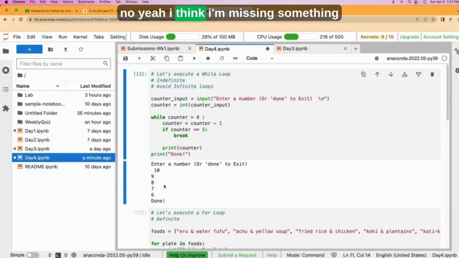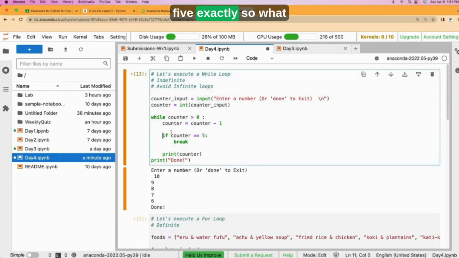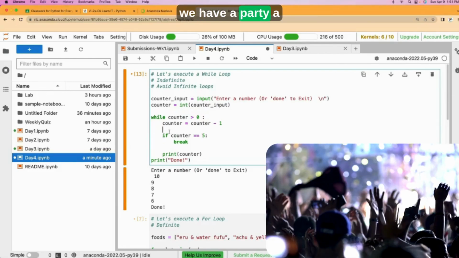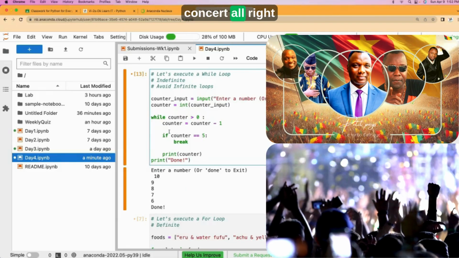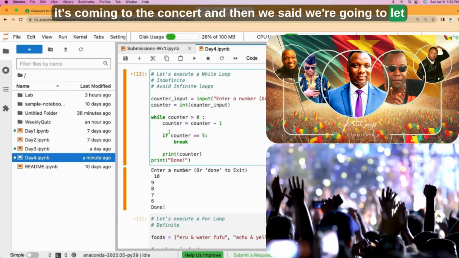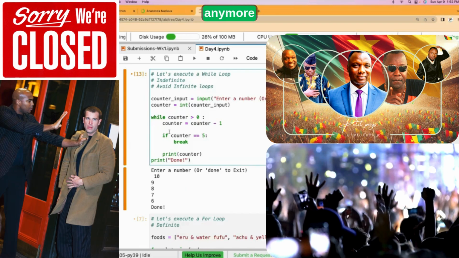No, yeah. I think I'm missing something. Why are we comparing counter to 5 again? Is the intention to skip or to do something when that counter reaches 5? Exactly. So what we're doing here is, let's say we have a party that's supposed to be for, let's say, Betty Bay, who is coming to a concert, right? He's coming to the concert, and then we said we're going to let people come in. As soon as Betty Bay gets into the building, we close the door. Nobody's getting in anymore. Okay.